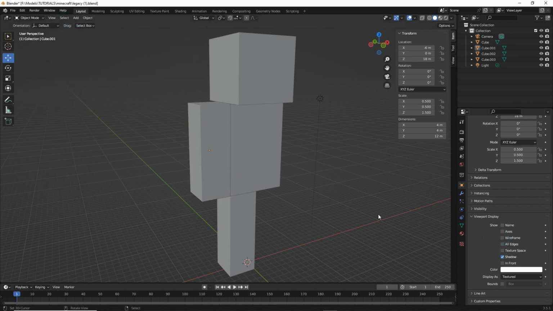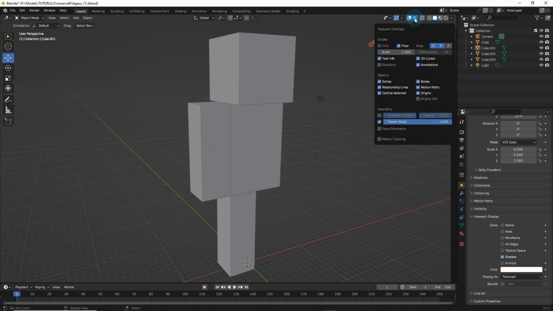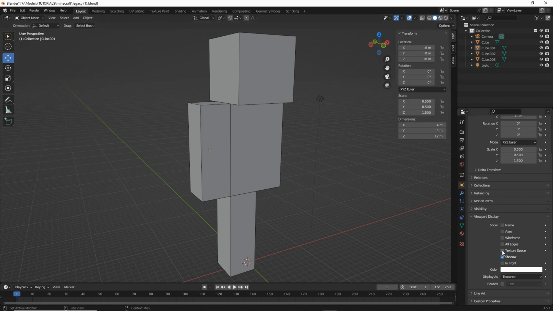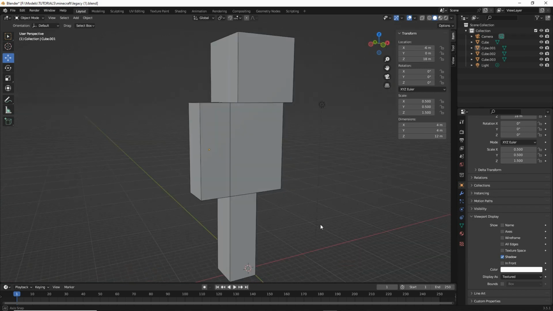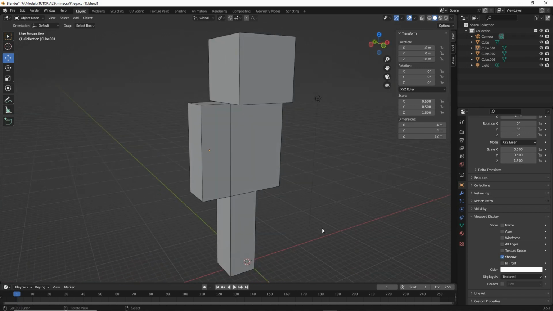Or we can go into Overlays and enable wireframe globally. That applies to everything. So we can do it individually, per object, or globally for the entire scene. So those are the basic elements of our character. Next, materials.